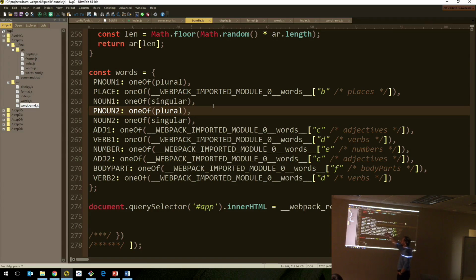In this case, we have one of words, which is B, and because we added that extra debug information, it's telling us B is places, in case you needed to go look it up. And C, which is adjectives, and D, which is verbs, and E, which is numbers. So it's pulling one of each of these, okay? And it's passing it through a function.